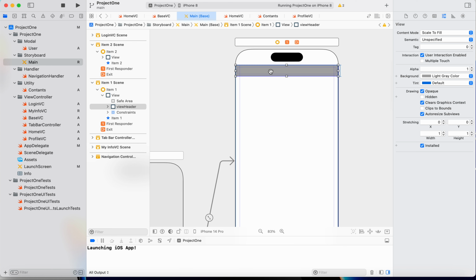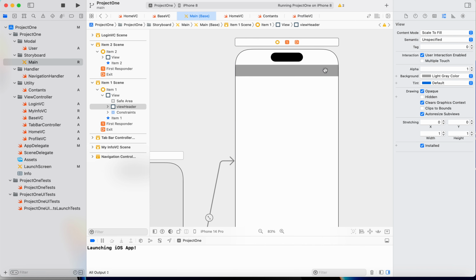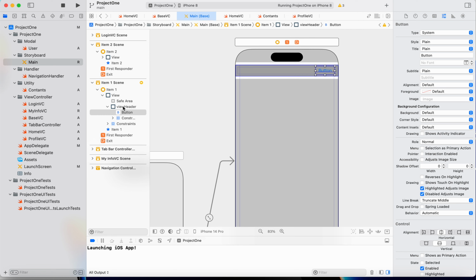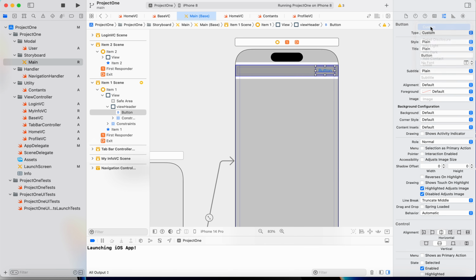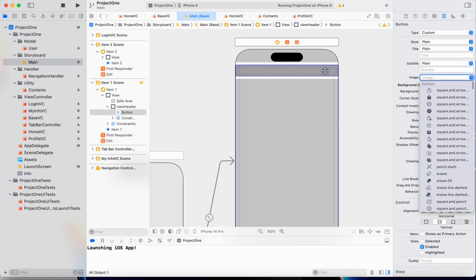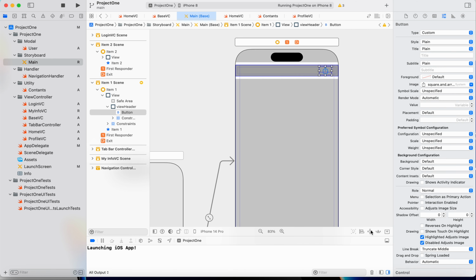Now inside the view header I'm going to put one UI button. Make sure the button is inside the view header, and now let me change its type to custom. Then let me erase the title. Let me put the icon for this, the sign out icon, log out, this one. Now let me add the constraints for this one also.